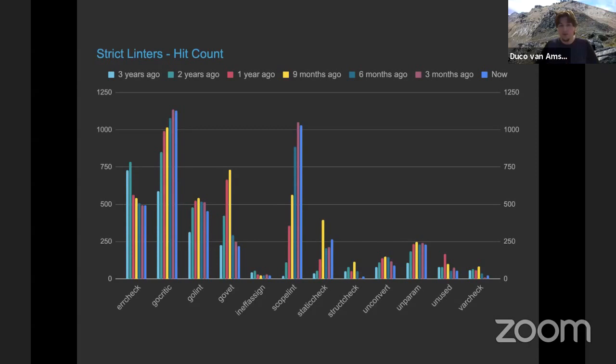And in this case, you see that although GoVet is still dropping, other linters, for example the scope lint that I was discussing before, have exploded over time, because that one was not enforced. It was not being checked as part of the regularly configured linters for that code base.